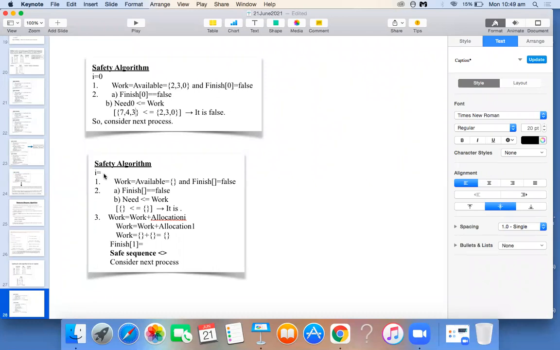So I will go to here. So what is your i value now? i value is 1. So work is equal to available, since we have not calculated any new value, what is the old value of your work? Same thing you have to use here also. So 2, 3, 0. Next, make finish of 1 is equal to false. So that is your initialization step.